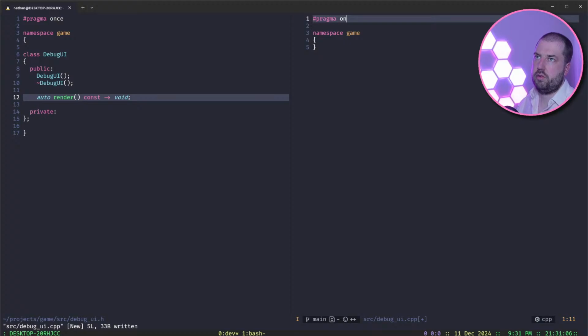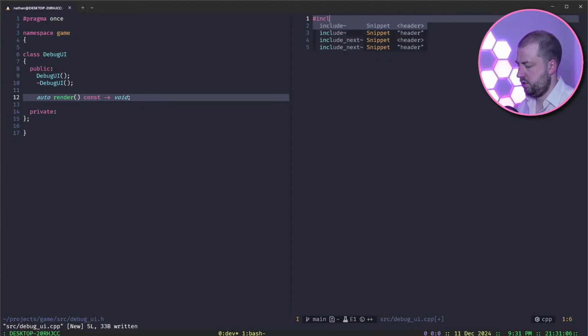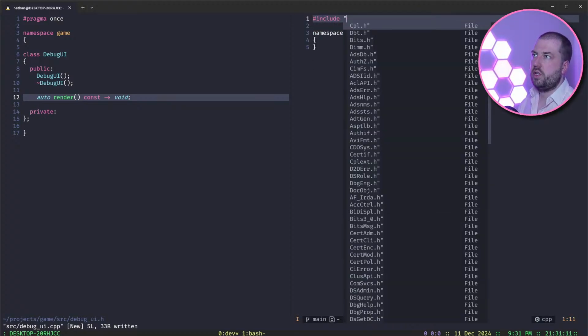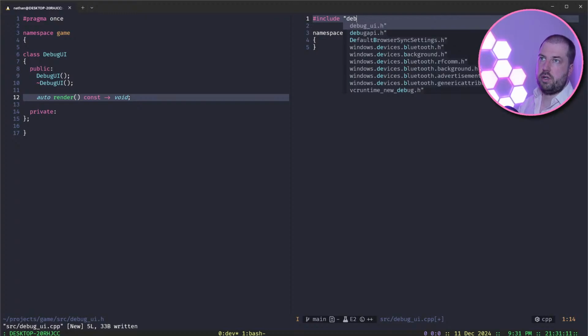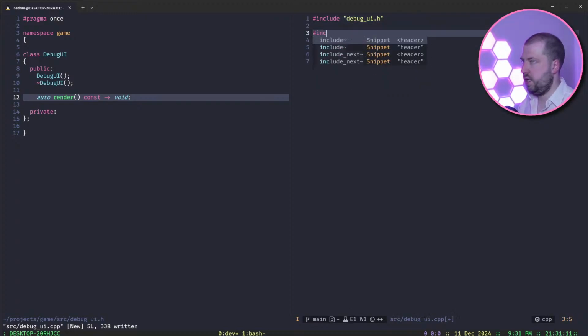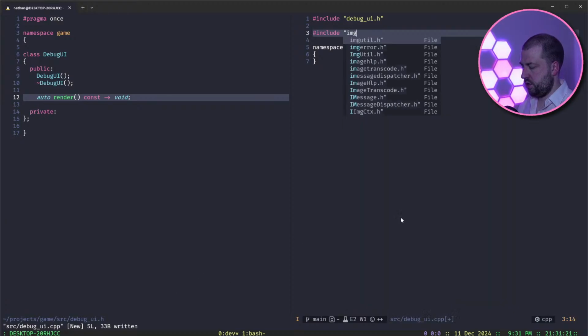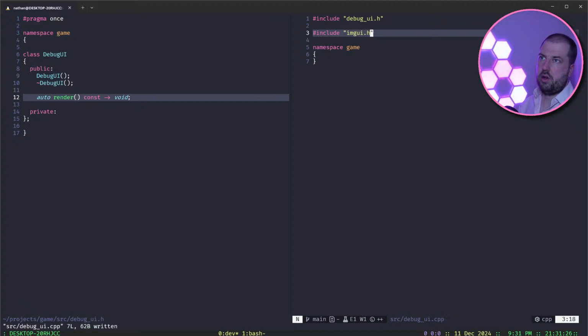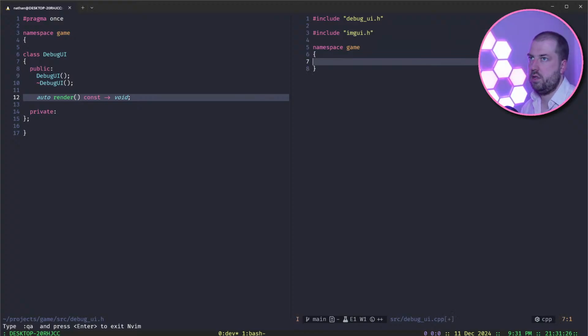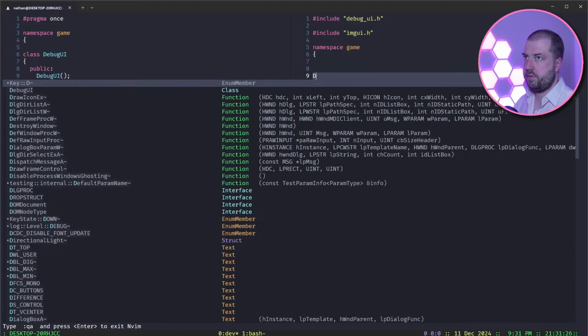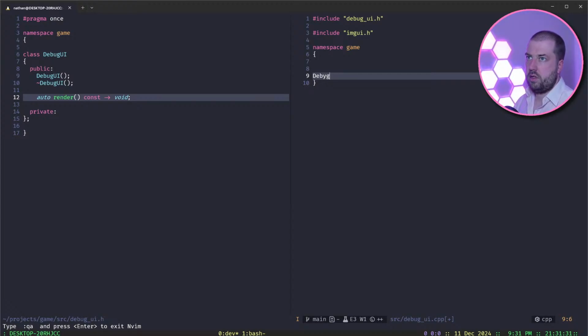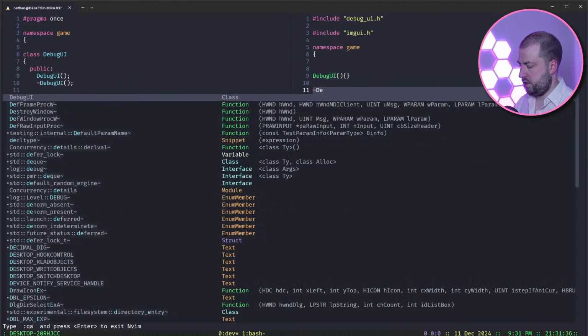Nope. Don't want that at all. Include debug UI, and then in here let's also include whatever I need, which is ImGui.h. And then debug UI, and then debug UI.